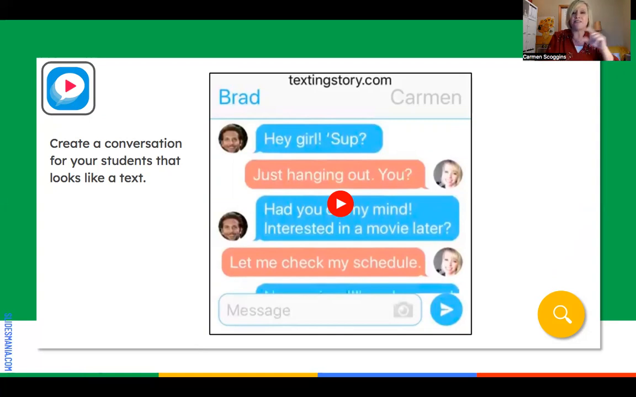And leave it so they have to finish the conversation, or start the conversation and then they have to finish it. Let me stop right now. Each of these icons is clickable. So when you have the presentation, tinyurl/nh tech tools, you can click on these so you don't have to remember what all of these things are called. Texting story, that's this one. So I'm just going to play this for you.